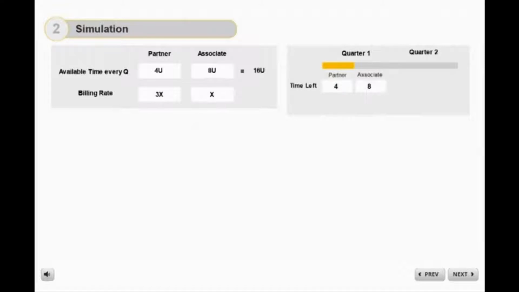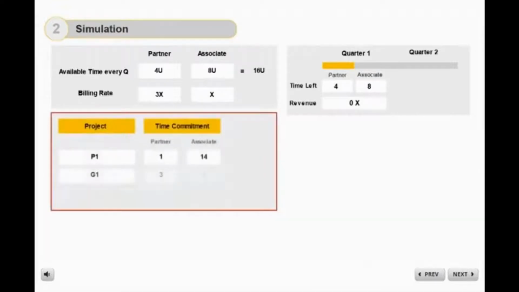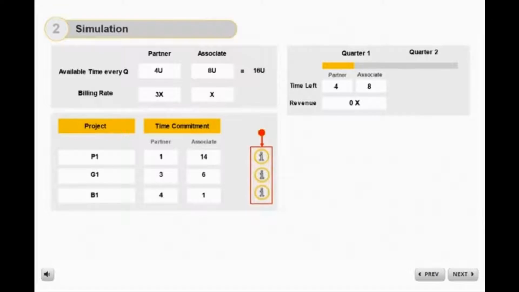Projects availability is repetitive and predictable in your market. And here you will see the revenue you have generated currently. In this area, you will see the projects. You can hover your mouse over the projects to see more information about them. You can choose the project that you want to work on by clicking on this button.